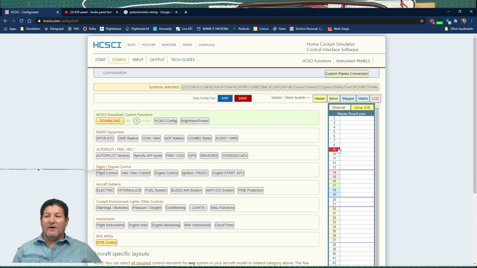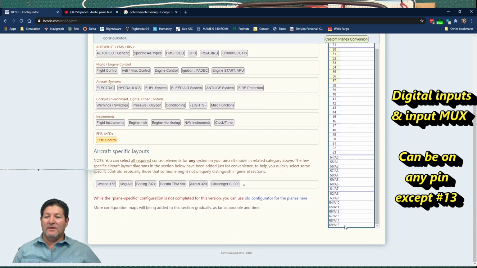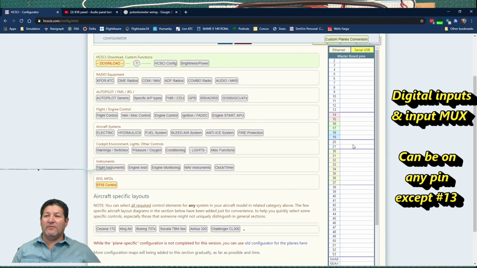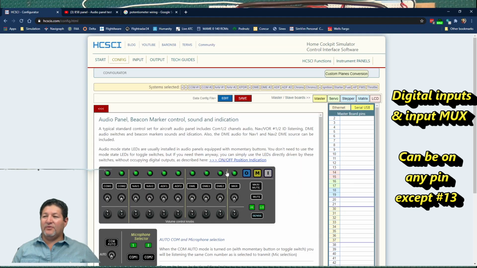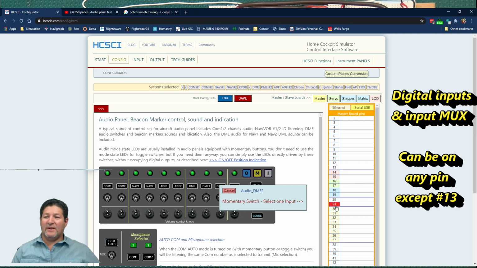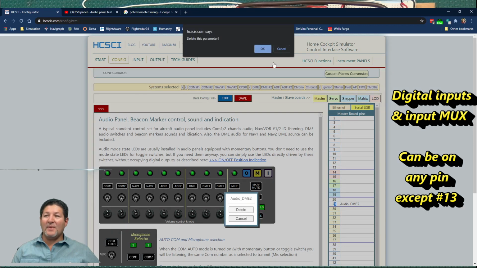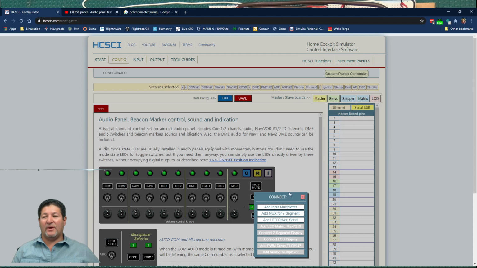Alright, so for an input, we can pretty much select any pin that is available on the list, even the analog ones, which are number 54 through 69. The only one we cannot select is number 13. So let's say we try to assign a push button here and we go to number 13, you'll see that it won't let you. But if you just try to select any other pin, it will allow you to select it. So that's for inputs and input multiplexers. Anywhere you can select an input, you can select an input multiplexer as well, as you can see.